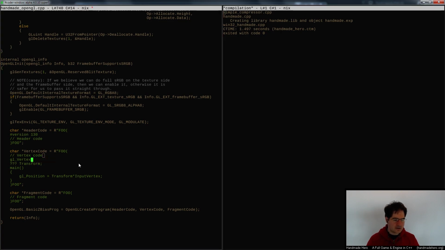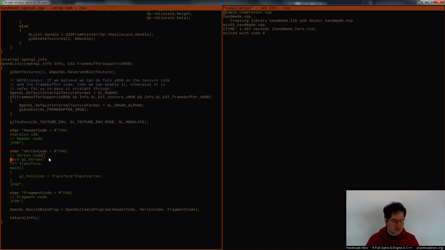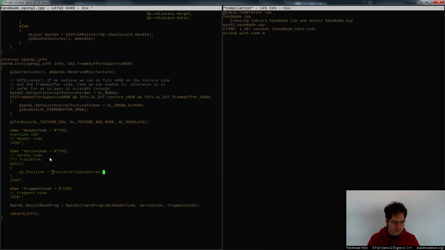So effectively, there's this being defined as well, which is the input vertex in this case. So we can do this. Oops.